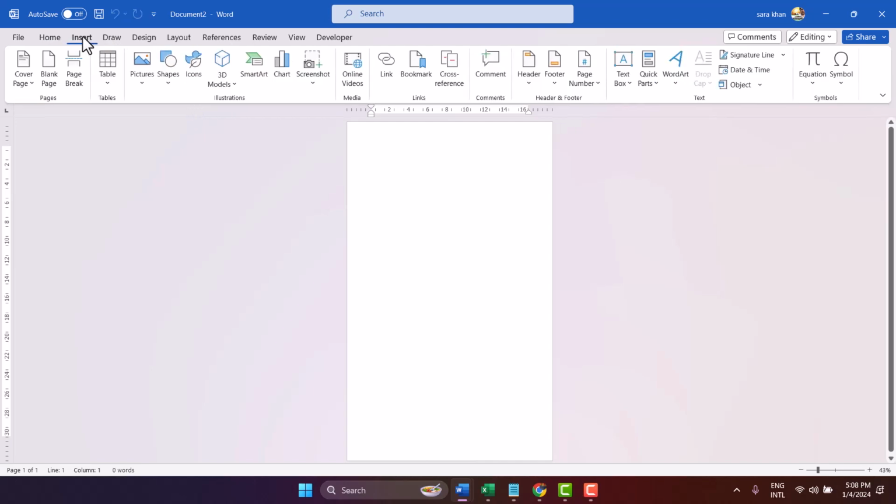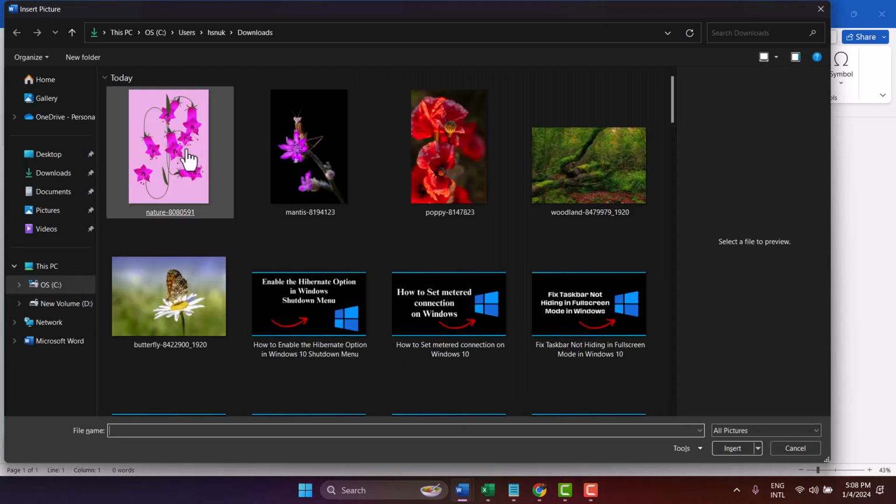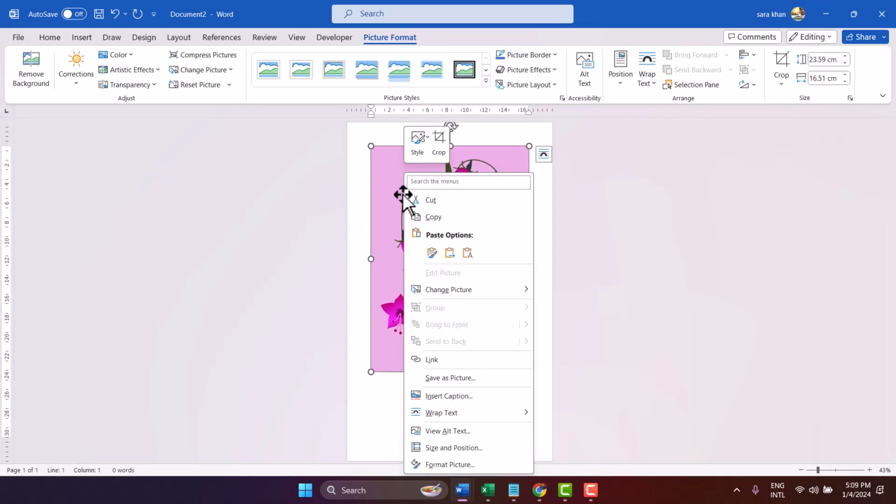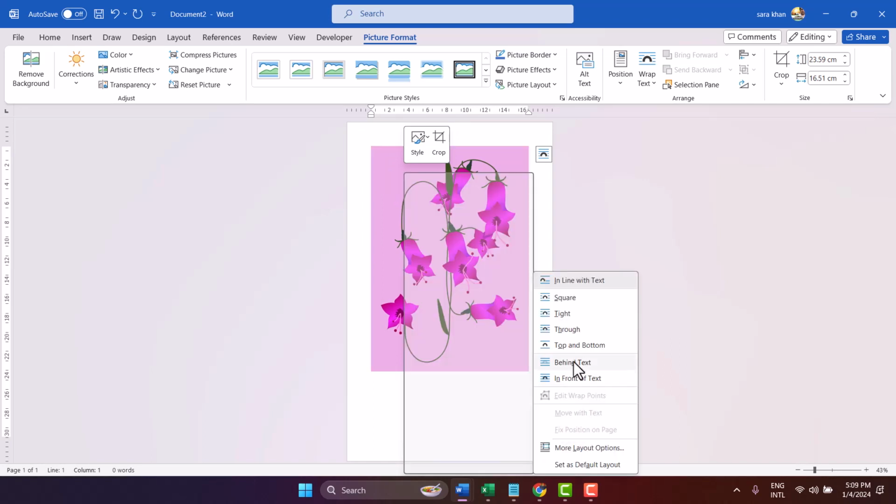Firstly, insert picture, this device, and select any picture. Now right click on that picture, wrap text and select behind text.